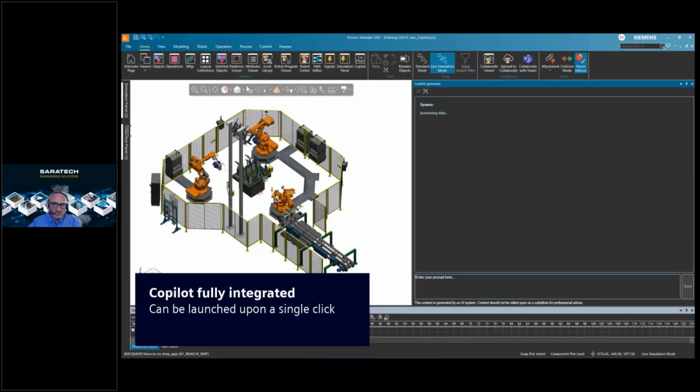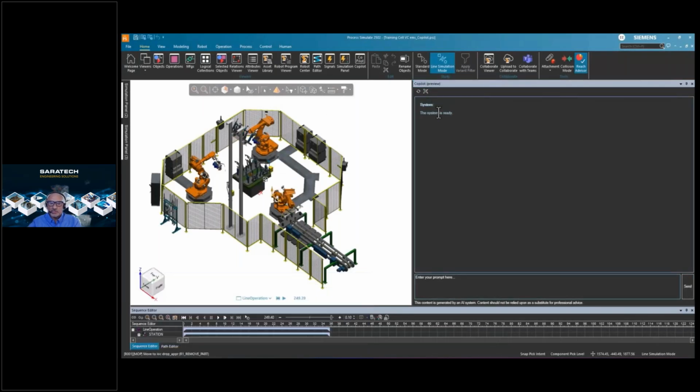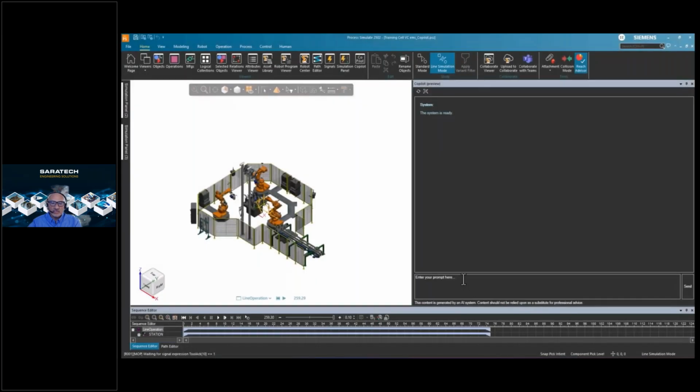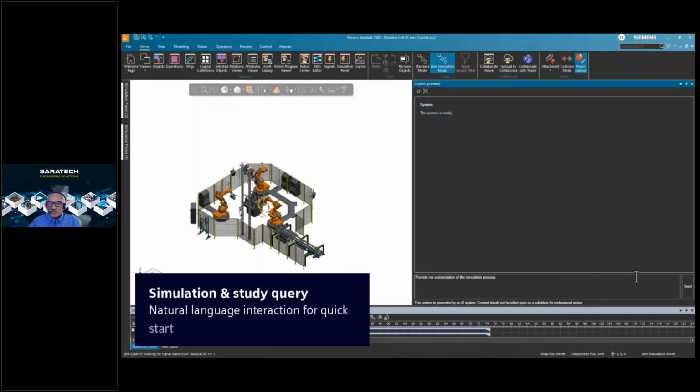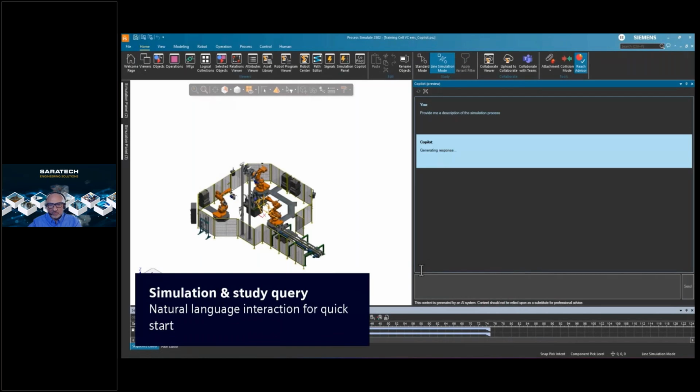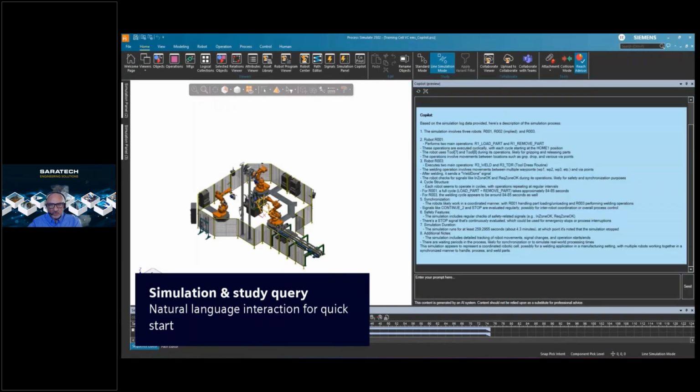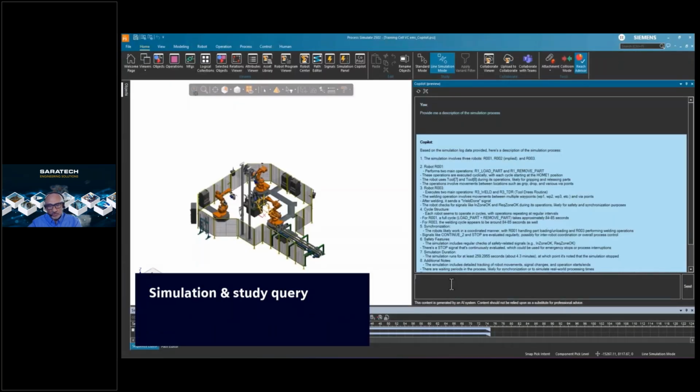The Process Simulate Copilot integration. So answering questions as a conversational assistant, right? So you already have a model designed, so you go, and Copilot is integrated within Process Simulate. So you can ask questions, provide me a description of the simulation operation. And then it goes through the system and gets you the information. And then you can ask, provide potential collision sets based on robot cell layout.